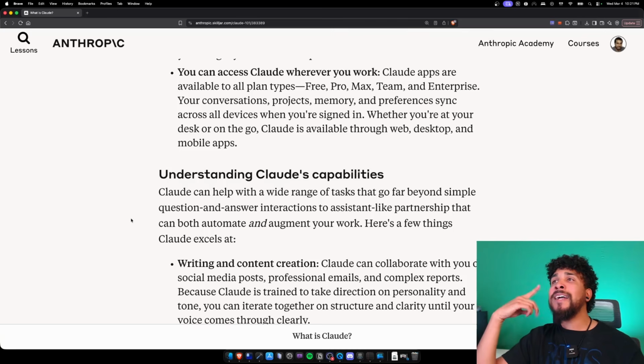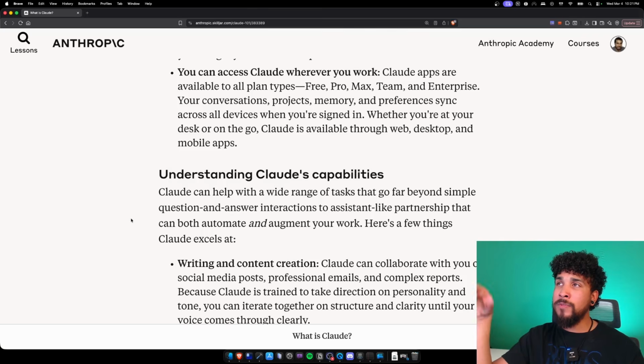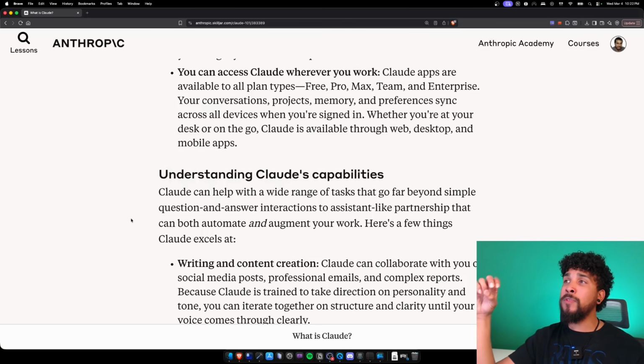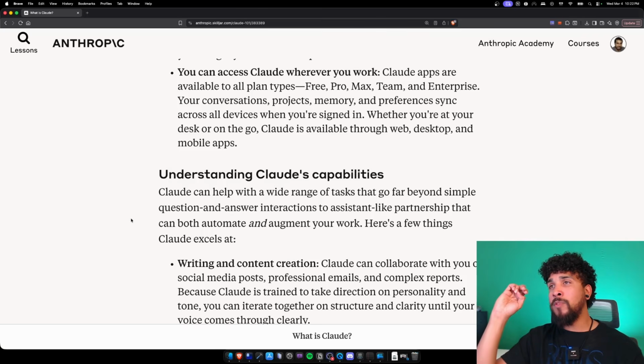You can access Claude wherever you work. Claude apps are available to all types: free, pro, max, team, and enterprise. Your conversations, projects, memory, and preferences sync across all devices when you're signed in. Whether you're at your desk or on the go, Claude is available through web, desktop, and mobile apps.